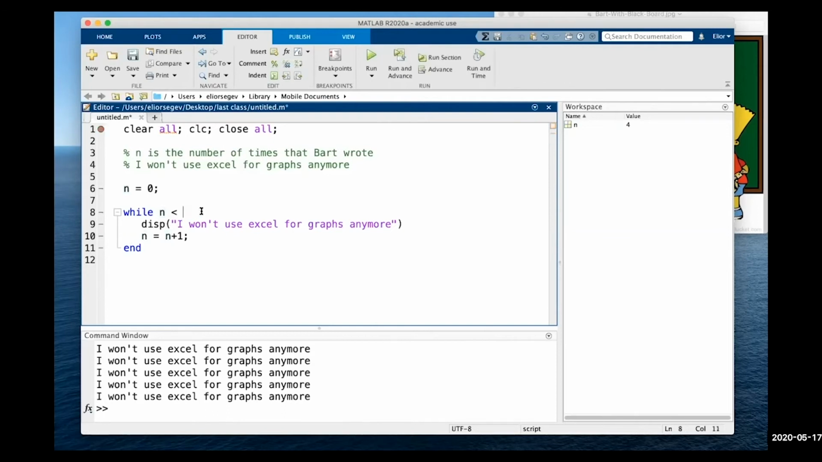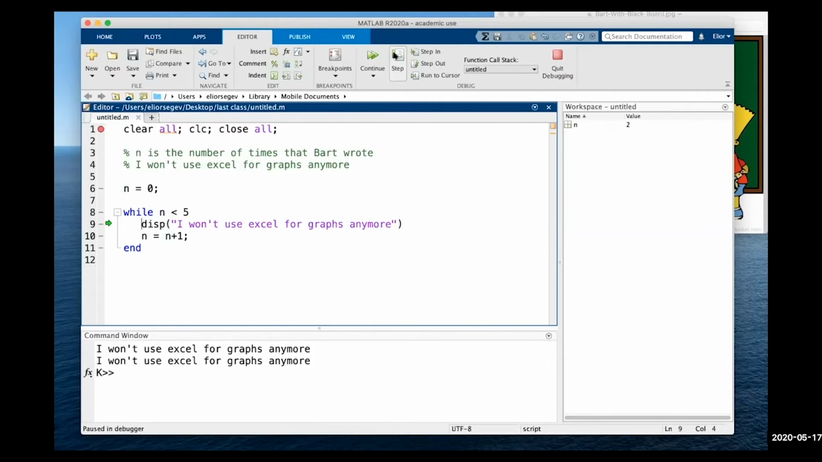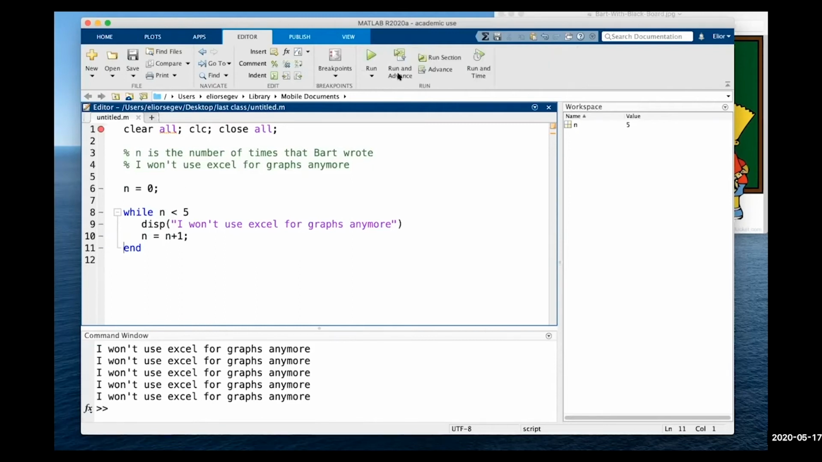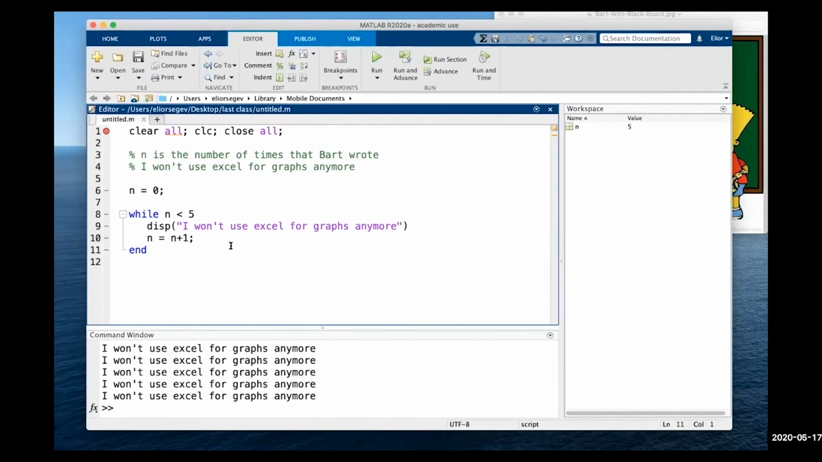Okay, if I do it like, let's say 5 now, you can see that, just a second, here. Now n equals 5. Now we go to the while and ask whether n is less than 5. It's not true, so it goes out. Okay, you see the error here. Is it clear? Yes. Okay. Makes sense, right? It's not very complicated.